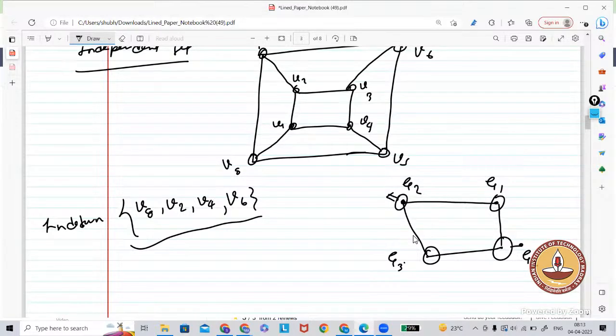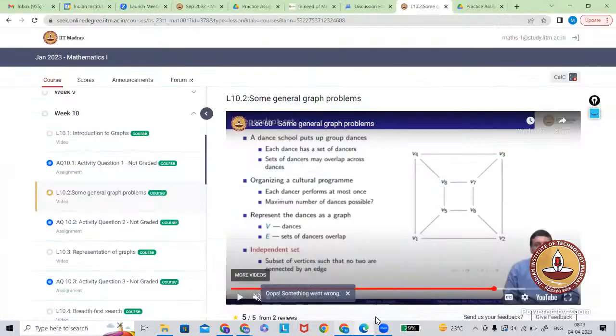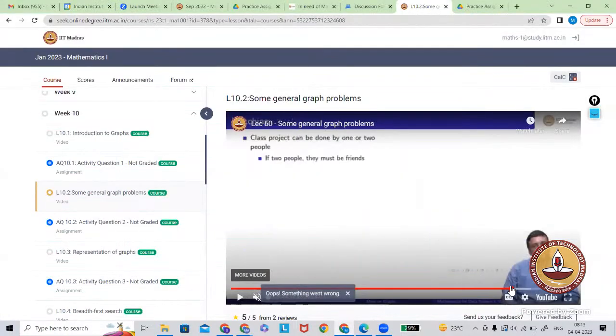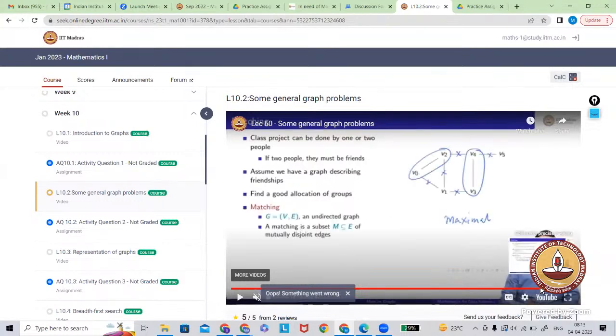Now I want to find the maximum independent set. So these are such problems, these are different types of problem. The next problem is matching. Matching is based on the good allocation of groups.